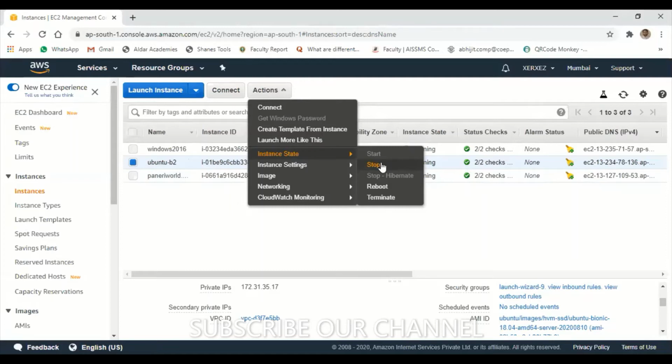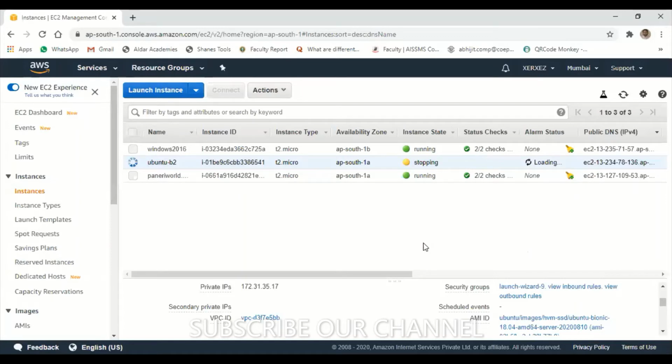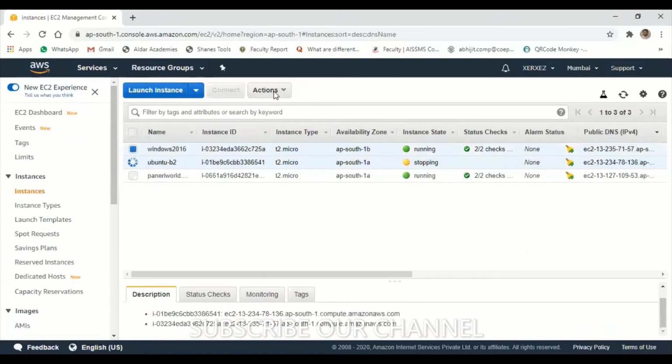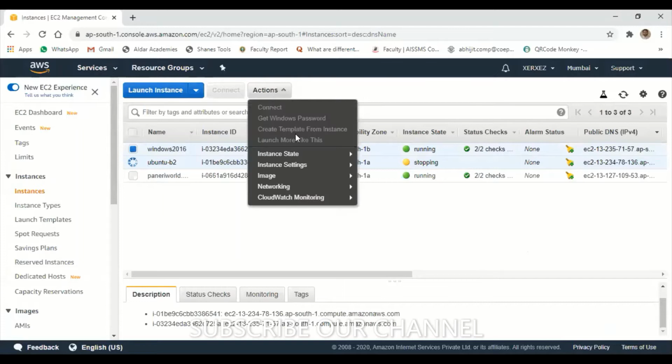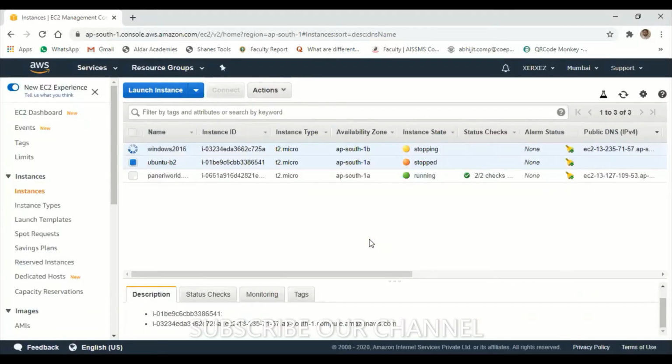So right now I will stop this one. Later I will use this instance. Yes, stop it. Now what happens the moment you stop? Whatever IP address is assigned to this Ubuntu will change when you restart again. Next, in the same way, select this Windows 2006 and stop this instance also. Stop it. So now both the instances are stopped.